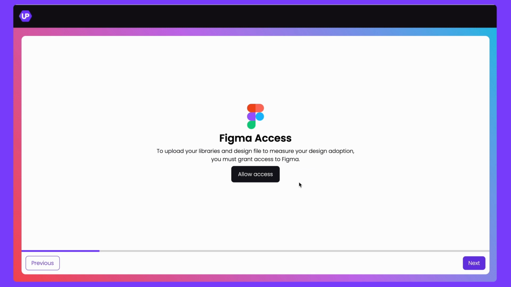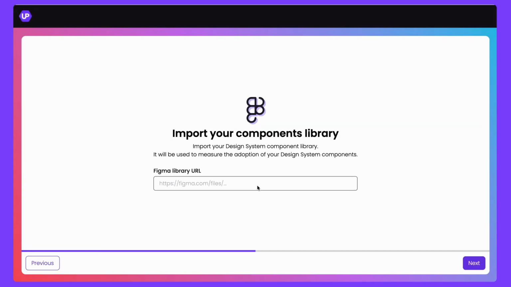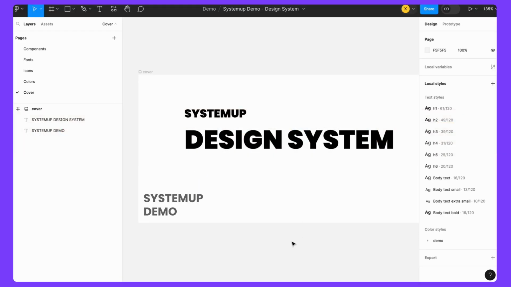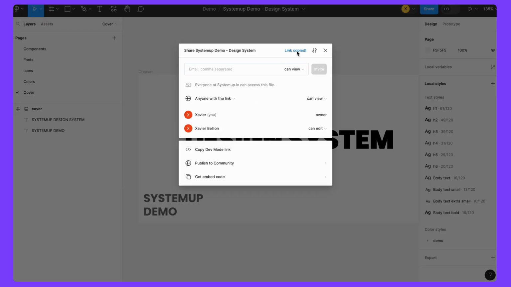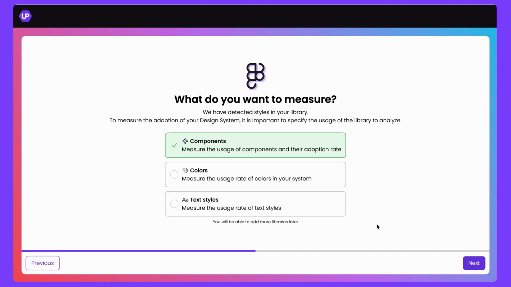Next, I need to grant access to Figma to import the library of my design system. By clicking Allow Access, I must now import the library where the components of my design system are located. To do this, I will go to Figma and retrieve the URL of my library file. Okay, here the application has detected that I also have text and color styles in this library. I can select these options if I also want to measure them.